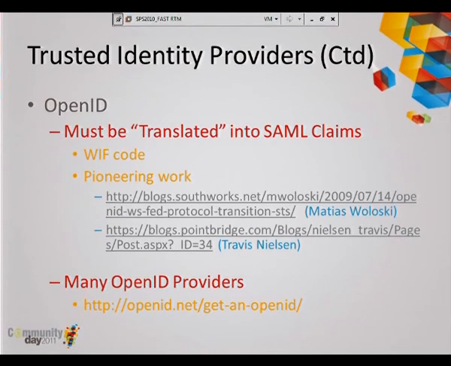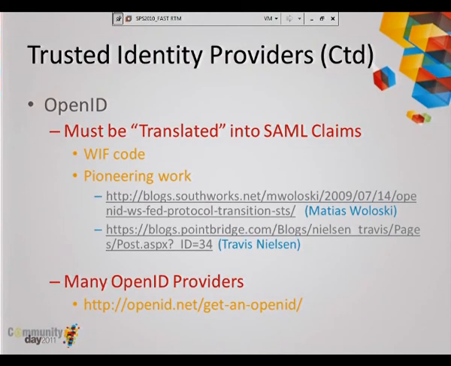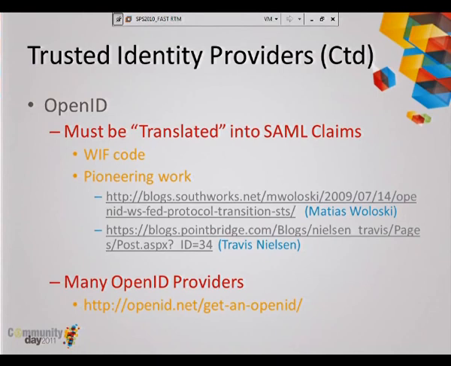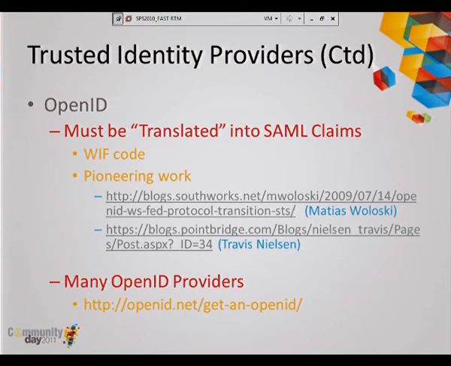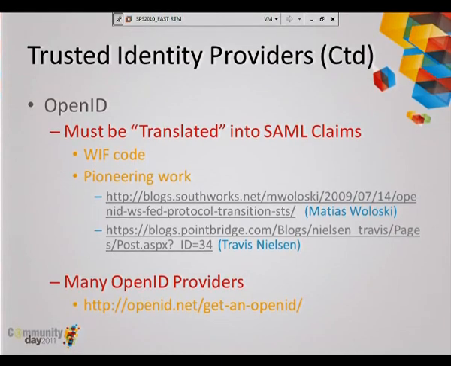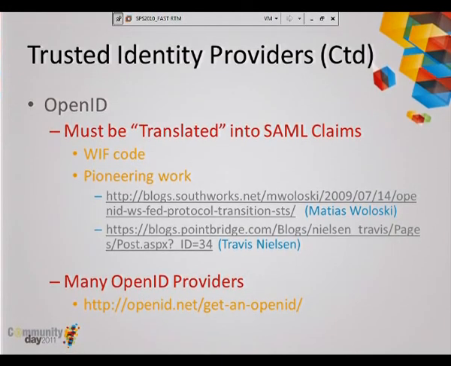This is just code using the Windows Identity Foundation classes. There are some code samples on these 2 blogs that you can take a look at. Or you can use another OpenID provider in between. Or you can, for example, put ADFS 2.0 in between, which does the claims transformation for you. So if you don't want to write the code, and you already have ADFS in place, you can use that one to do the claims transformation.